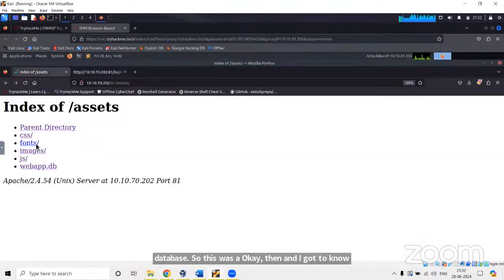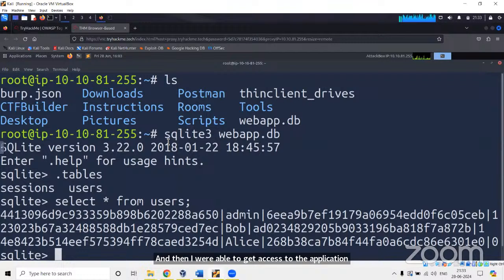When I did that, yes, the webapp.db was present. And not only that, I was able to download it very easily without any encryption. No username or password, nothing was required. I was able to download it directly. And then I was able to get access to the application using SQLite. I just ran SQLite and got into the webapp.db.